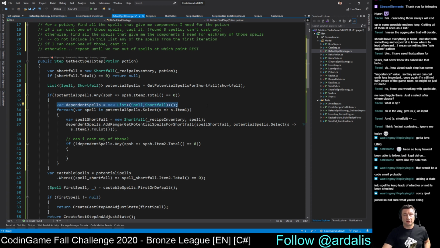So this is clearly something that could be in a function since it's repeating itself here. But I haven't figured out how to keep the state of it if I do that. And also when I do, the dependent spells need to keep track of all the other spells that have currently been checked to see if they will work. And that's where I was thinking that other data structure would help.